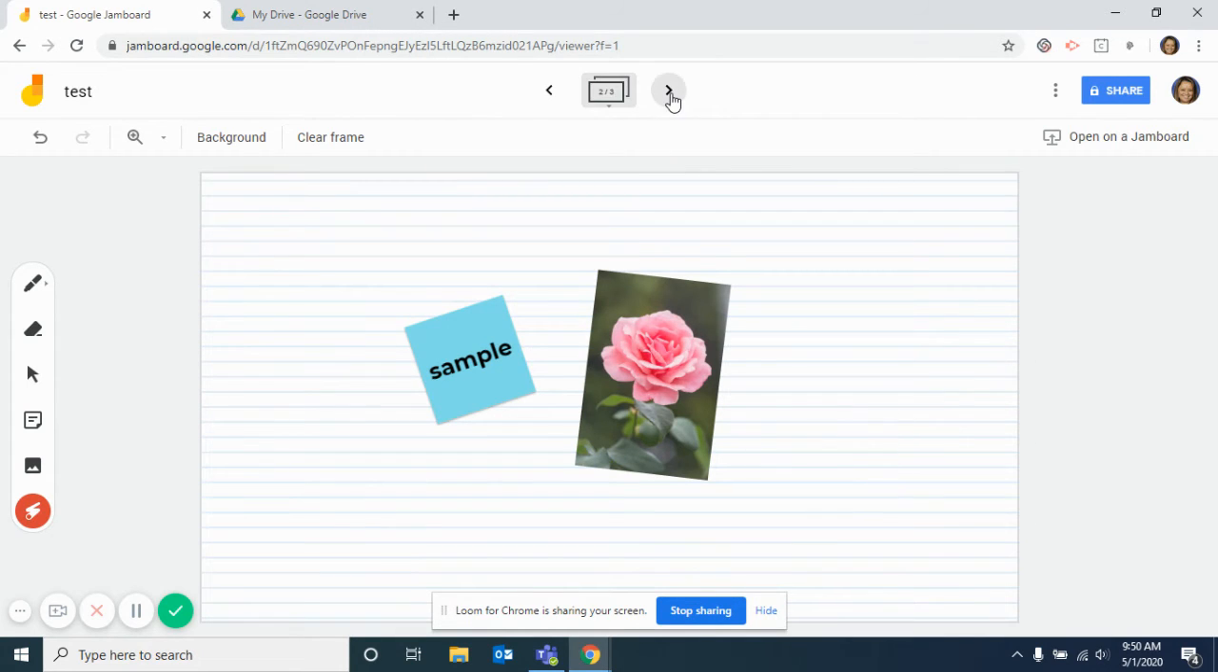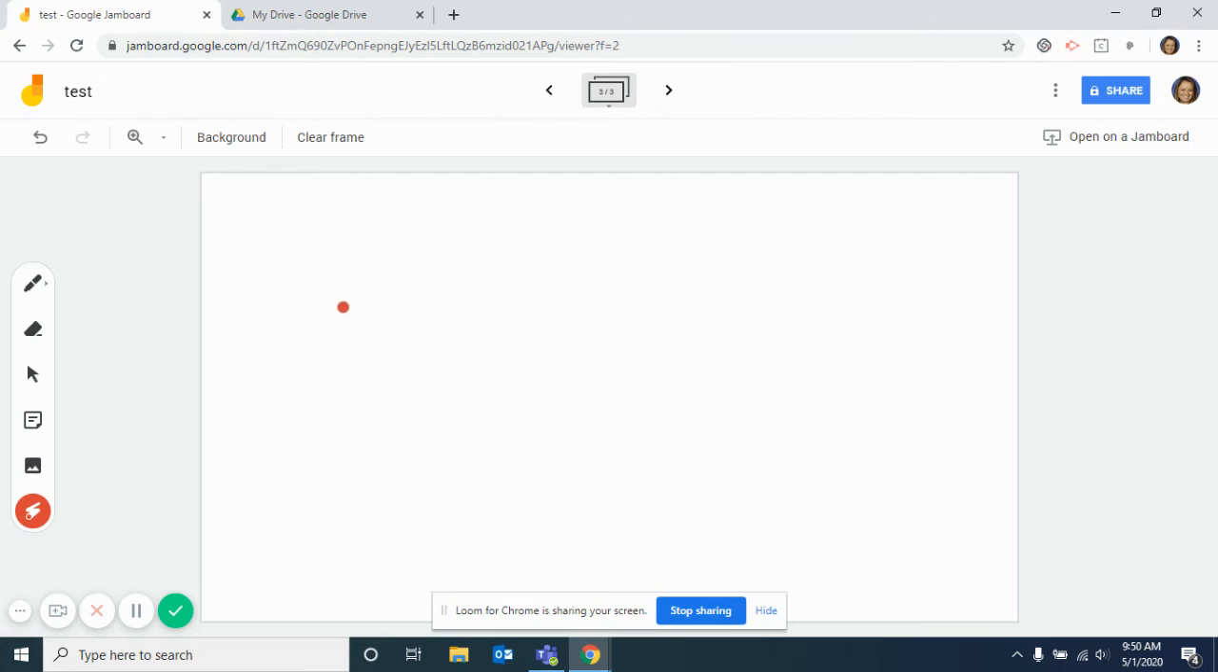Now, if you want to create a second frame, you do the same thing. You can choose a background, have it blank, or have it with a background of your choosing. And what I like about this is that if you are doing group work, then you can have students work in groups. You can assign them a page number, and you can have them work on that particular group.